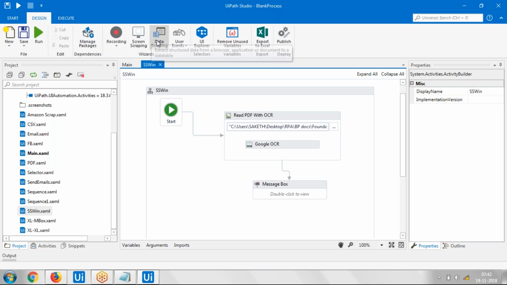And there is one more thing called data scraping also: extract structured data from a browser application or a document to a data table. So if you want to get structured data from a browser or application and save it in a data table, then we can go for data scraping. Now we will use screen scraping to get the data from the desktop application, the same desktop application which we have used.